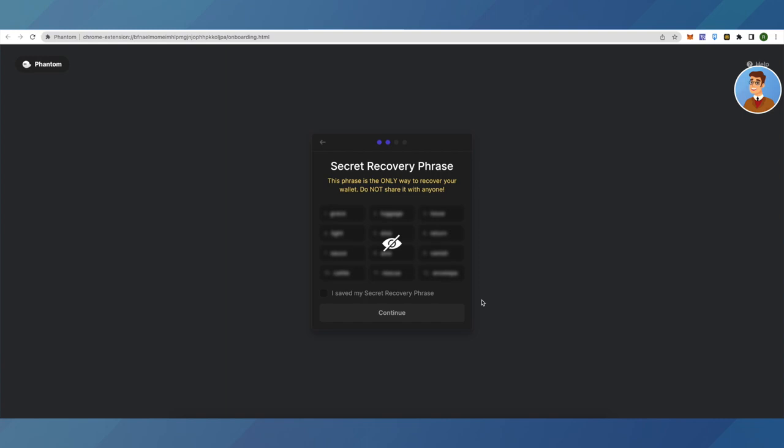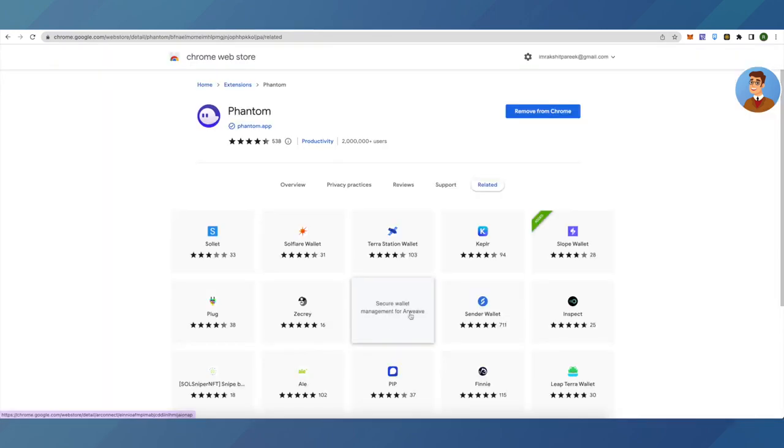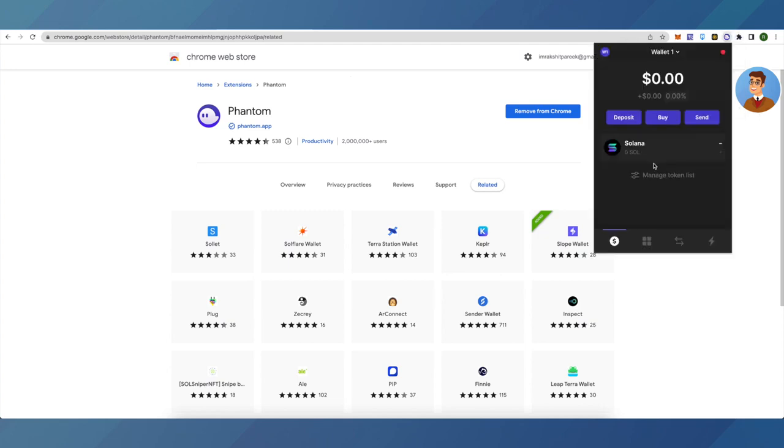And even if you forget your password and you want to access your Phantom Wallet on some other device, you can always use your secret phrase to access your wallet and the assets in your wallet. So after writing this secret phrase on a piece of paper, you can click on continue, and then click on finish, and it will appear in your extensions. Just click on pin so you can easily access it. And this is how you get Phantom Wallet on your device.